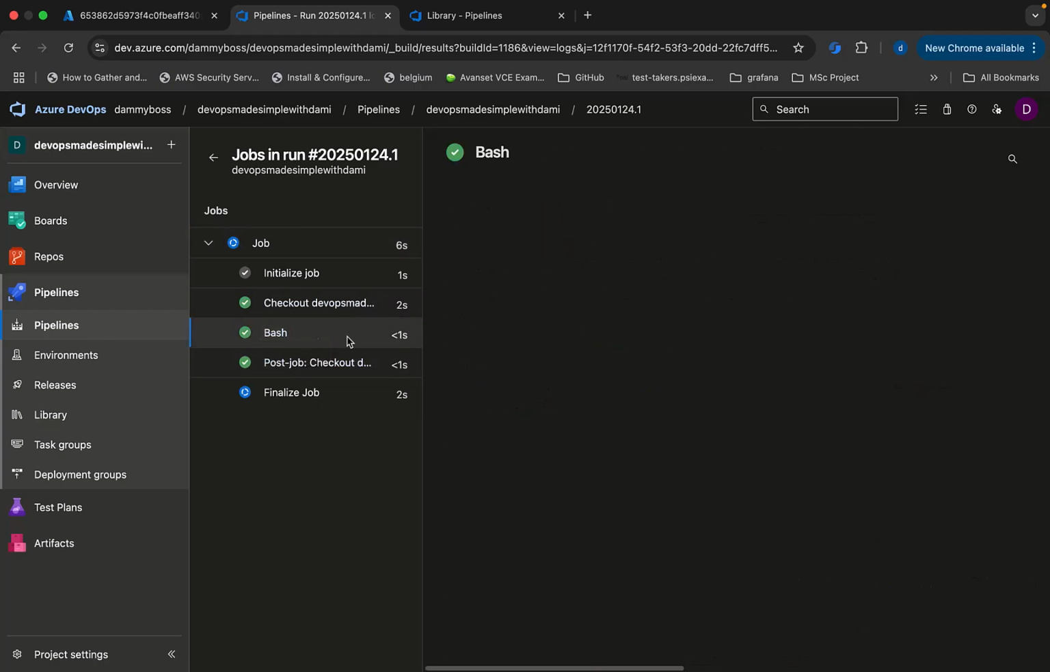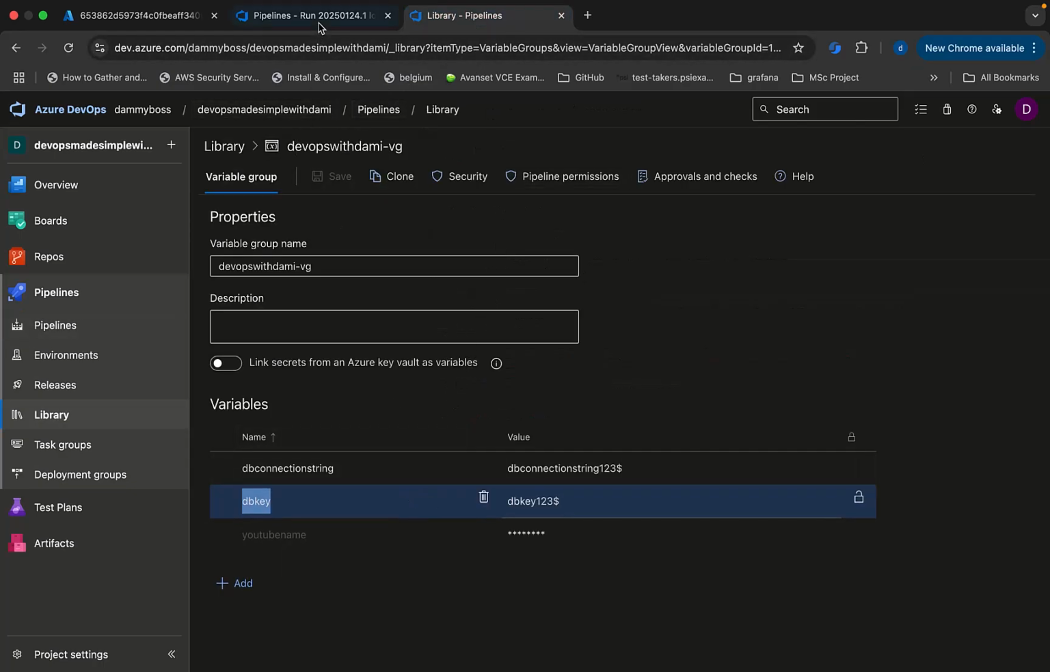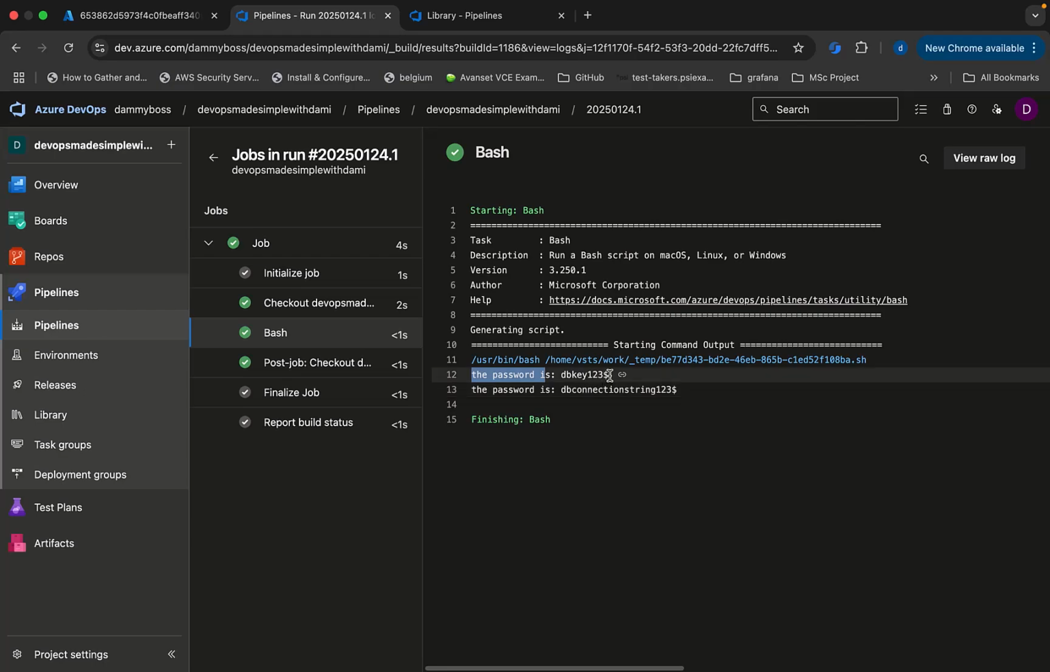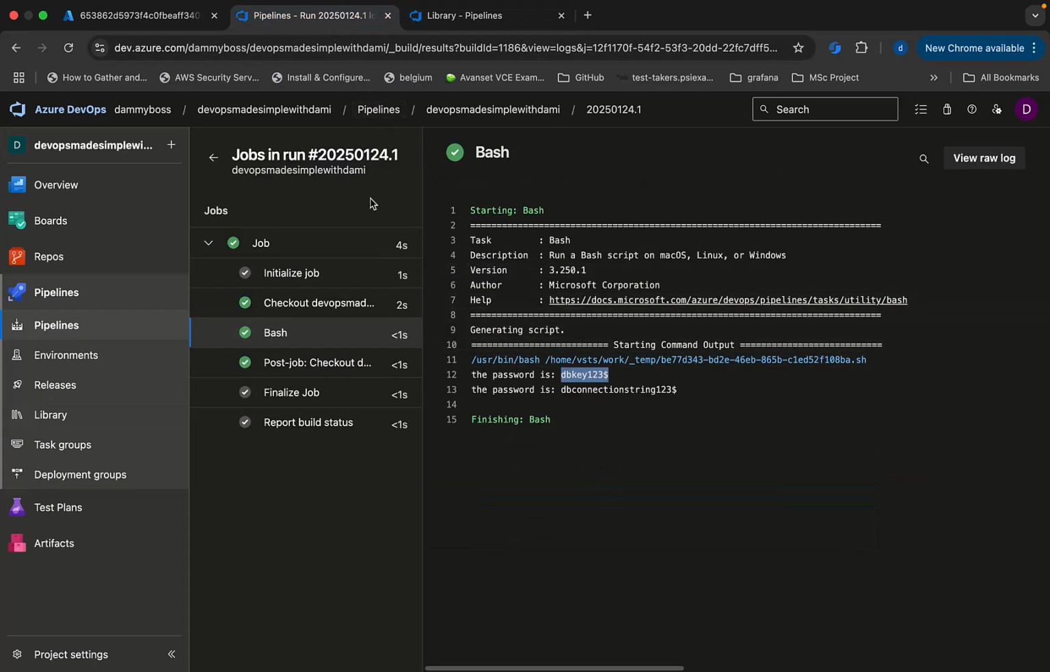So guys, as we can see here, the bash task actually ran successfully. As we can see here, the password is this, and then the password is this. So this is literally calling the values of these variables which we specified here. But here we can see that the values are actually in plain text, right? In order for us to actually make it an actual secret, all we just have to do is come here, click this padlock icon. So we're going to be testing now by running the pipeline the second time.